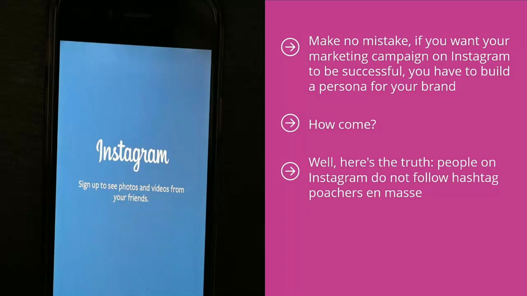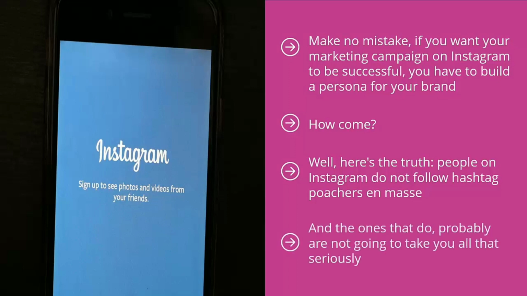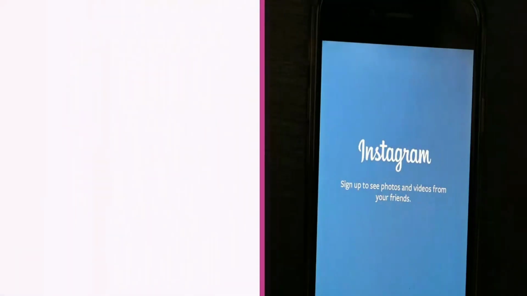They really don't. Sure, you can attract a few people here and there, but if it's obvious that your persona really has nothing to do with the hashtags you constantly target, not enough people will follow you. And the ones that do probably are not going to take you all that seriously. They look at you just as a source of the kind of content that they're looking for and nothing more. Believe me, that's the wrong kind of relationship to build.